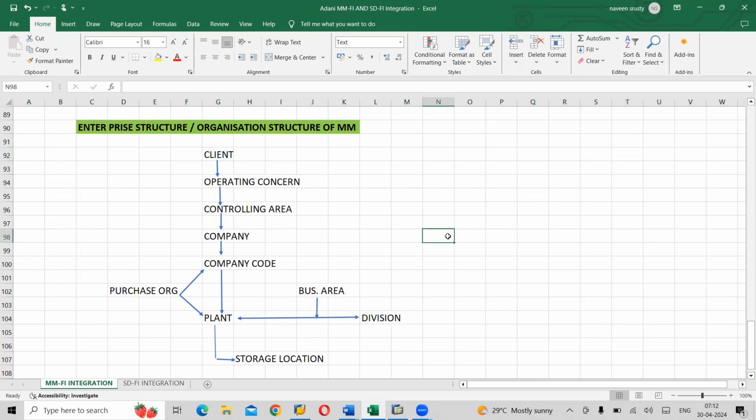Okay, so here: client, operating concern, controlling area, company, company code, already we discussed. And company code will be linked to plant. So here the structure is very simple. We have a purchase organization, which can be integrated with any number of company codes, not just one company code. Next one, plant. Next one, business area. Okay, division and storage location. Till here we completed in yesterday's session.